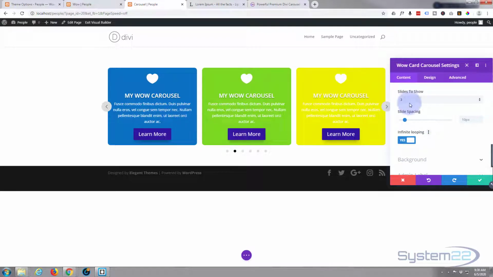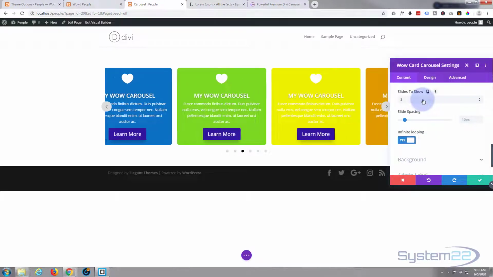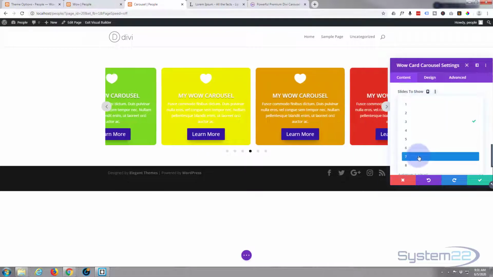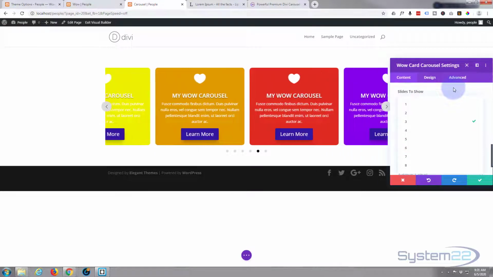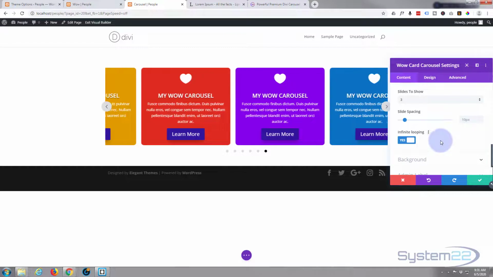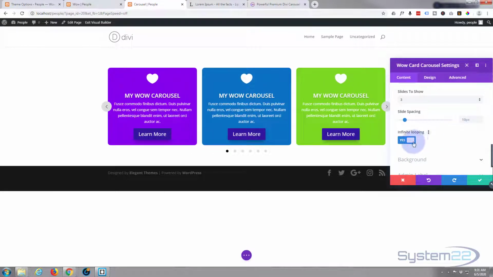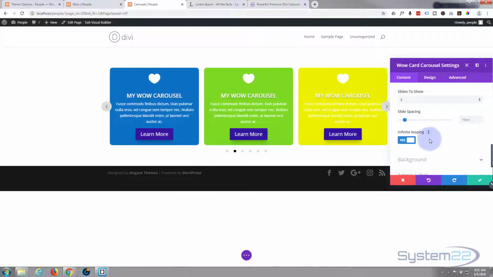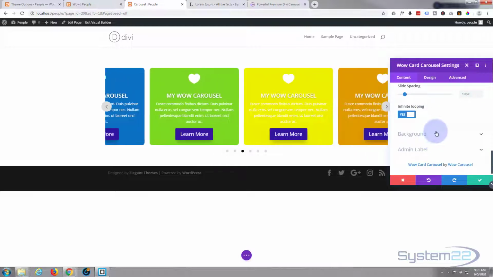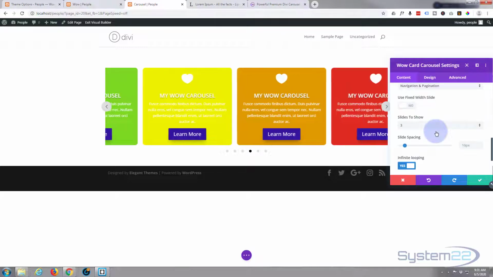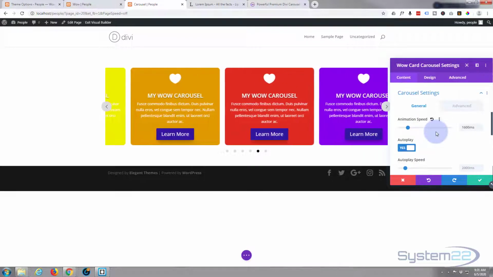Number of slides to show, that's fine. 3 is good for me, but you can choose whatever number you want. And of course, you can make this full width if you want to. Infinite looping, that's great, means it goes round and round and round. If you turn that off when it gets to the end slide, I guess it will stop. Great, well let's go up and take a look at the advanced settings.